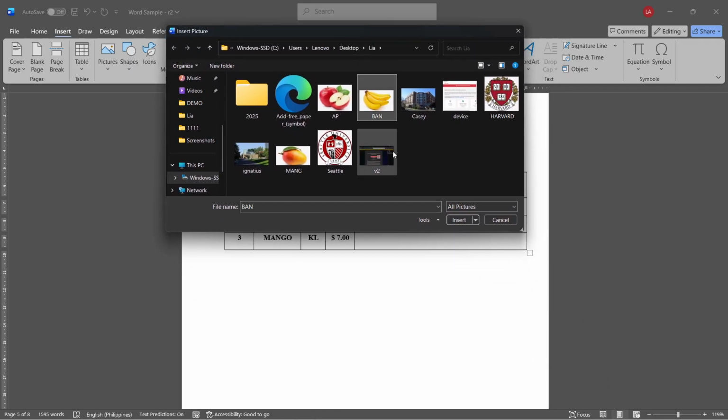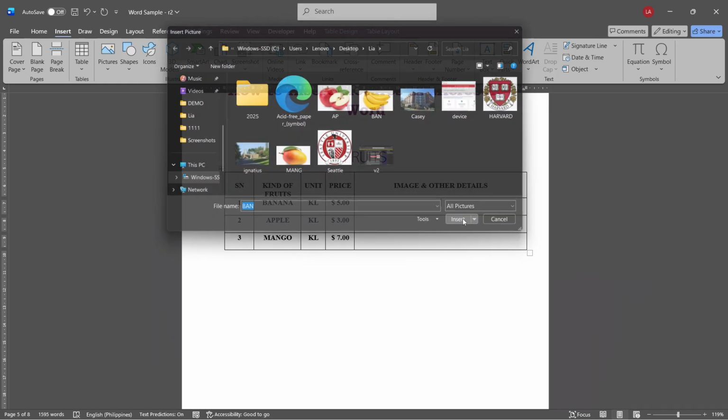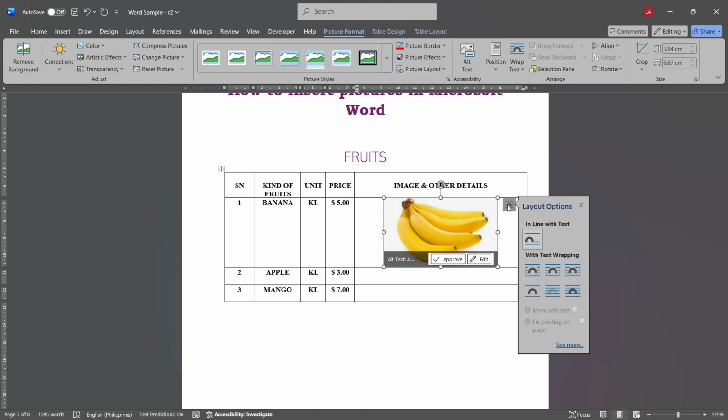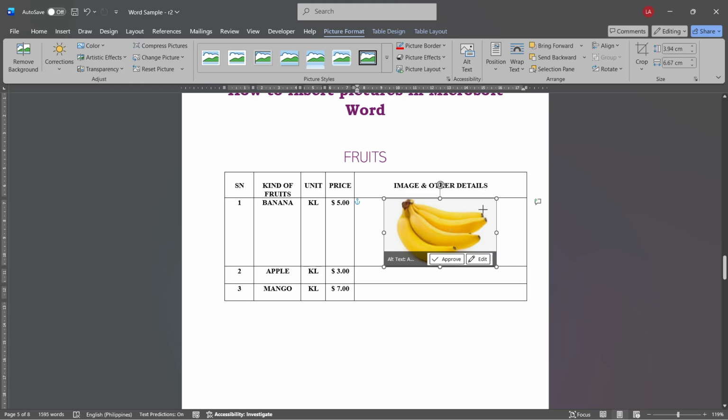This is a crucial hub housing a variety of tools and commands, each designed to enrich your document with diverse elements. Within the Insert tab, direct your attention to the Illustrations group. Here you'll find the Pictures option. Click on this option and you'll be presented with choices to source your image.